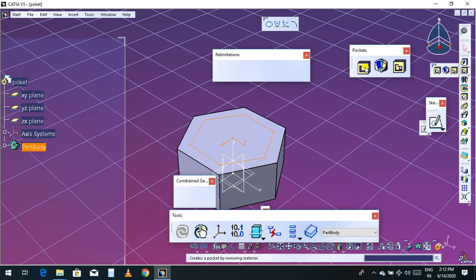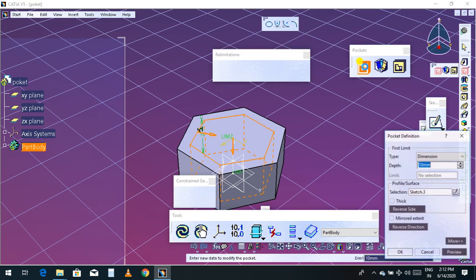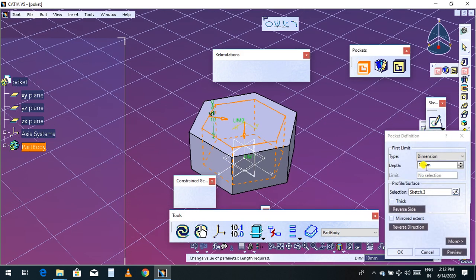Now go to pad pocket, just click the pocket option. Now there is an option for how much cut you want. I'll take 5 mm extrude cut, or pocket, preview. Now you can see 5 mm depth is cut. Now there is also an option to reverse the direction from here. Now preview done, click OK.